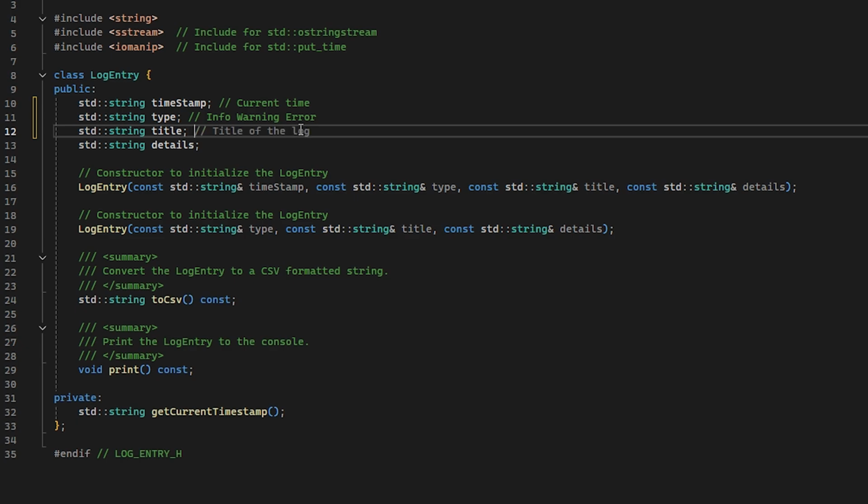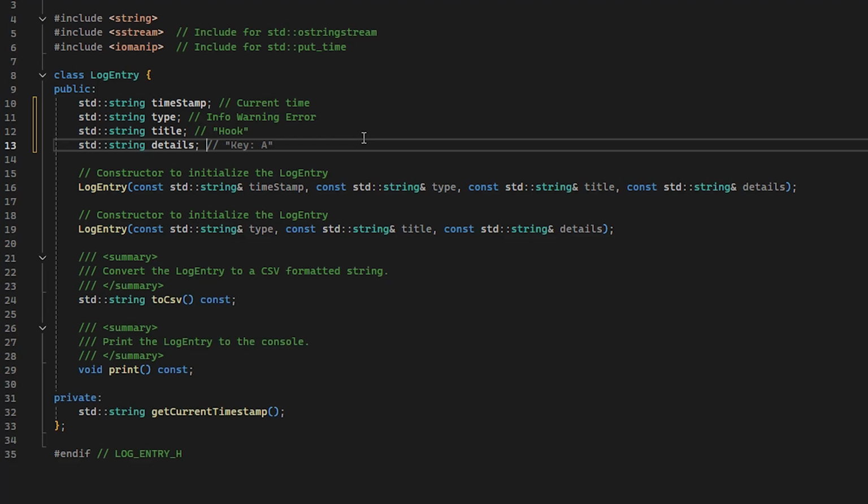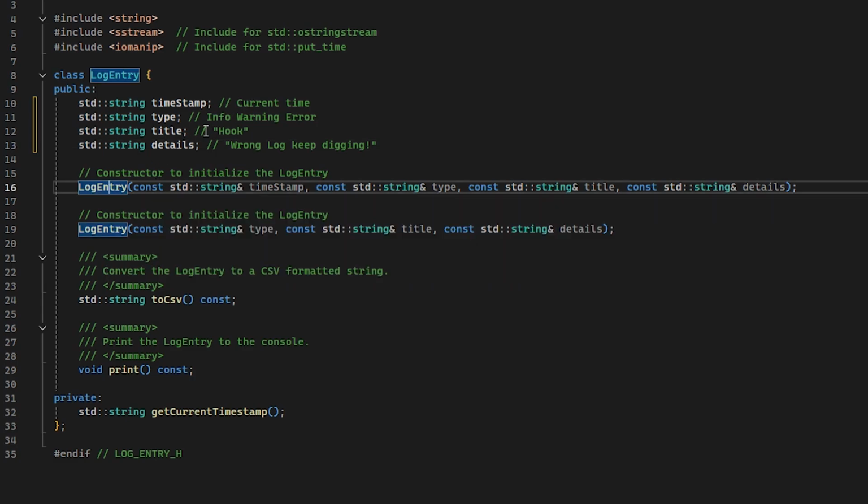Number 3, the title. That could be, for instance, the name of the function you hooked, or maybe some general subject like hook or view matrix, really depends on the situation. And finally, the details. So maybe the error message, or maybe the key that was pressed when hooking direct input, or the value of a pointer, who knows, maybe some motivational message to keep your spirits up while digging through those log files.